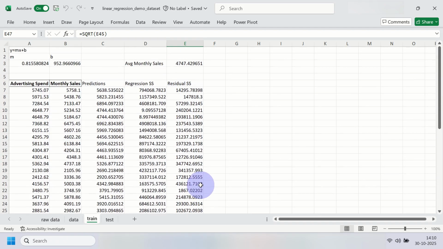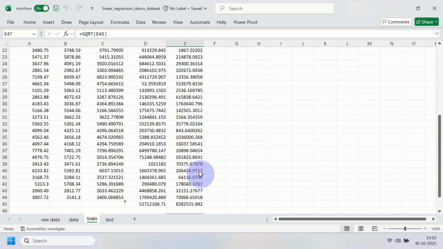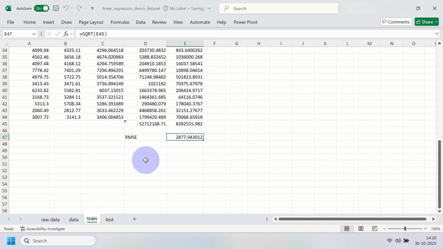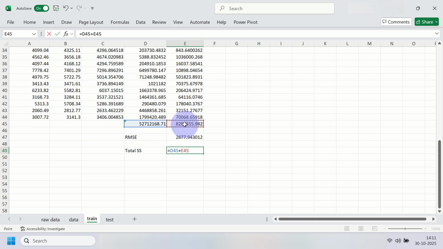Okay. Now you want to see how good your model is. You want to find the goodness of fit. This can be found out by finding the R squared. But to find the R squared, we have to first calculate the total sum of squares. So total sum of squares is equal to the regression sum of squares plus the residual sum of squares. Now the R squared, or the coefficient of determination, can be given by the regression sum of squares divided by the total sum of squares.